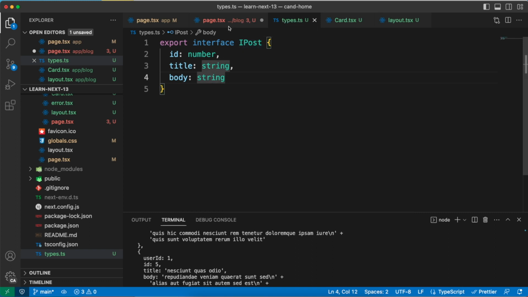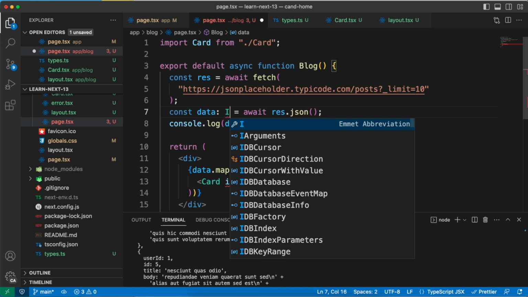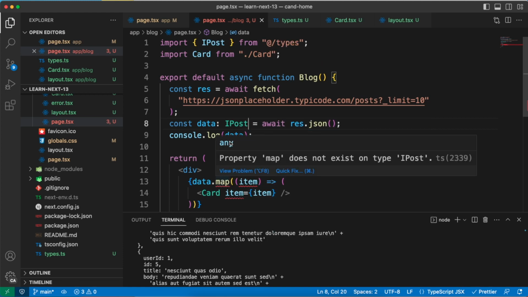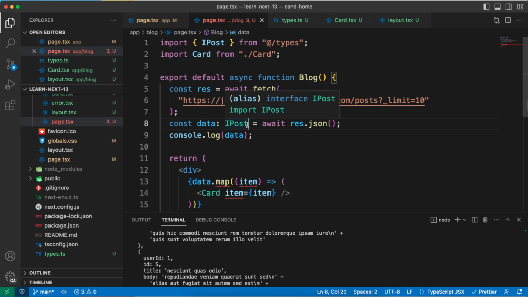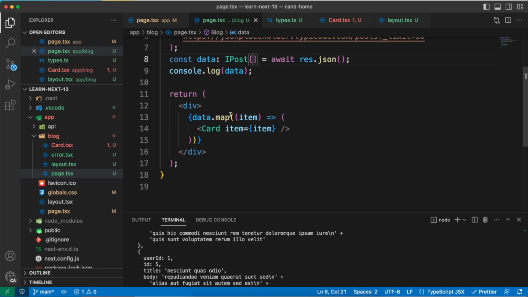So now let's use this interface Post right here. So we can say interface Post. And we still get an error here. That's because the interface Post should be inside the array. Alright, so now let's use that inside a card. So I'm going to destructure here. So let's say item, and now the error should be gone.